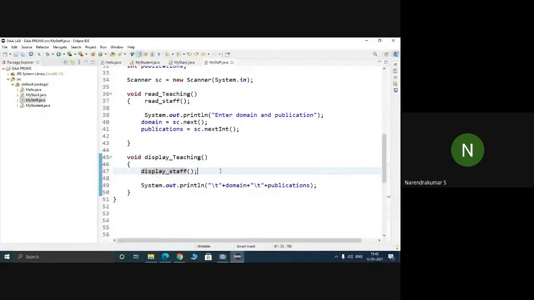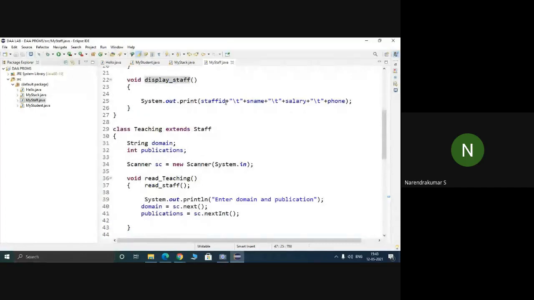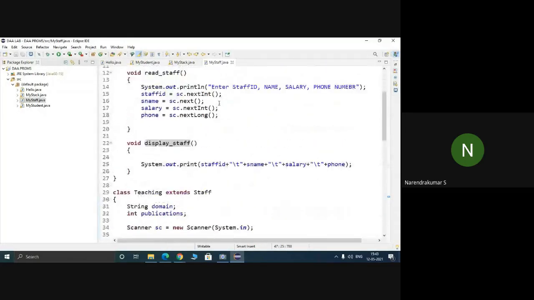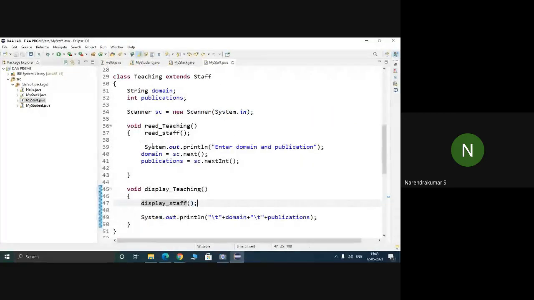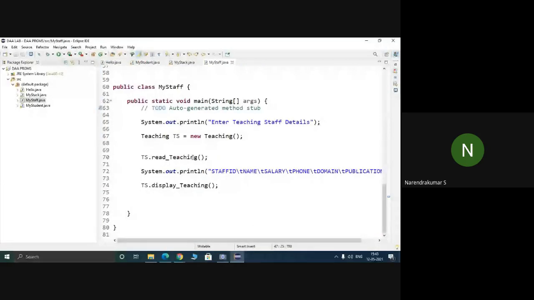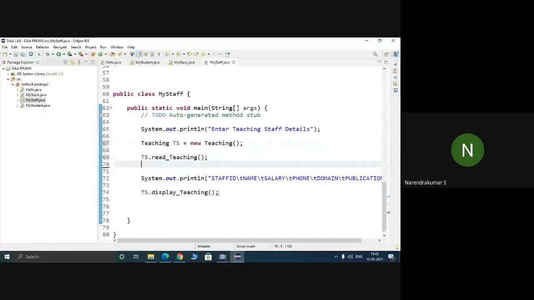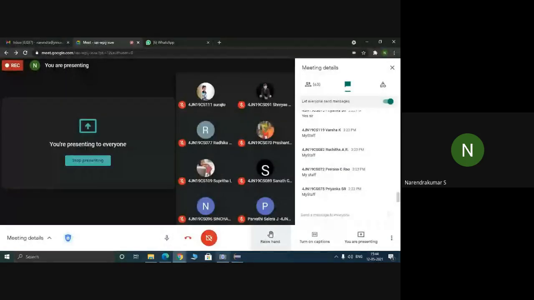As it's a member of the parent, we can access it directly because it's a derived class, remember. So it will display these things. Understand? Okay. Just now I have changed it. Instead of calling it separately here, we have only a direct approach: read teaching, then display teaching. Understood? Okay. So this is the thing we have with us.